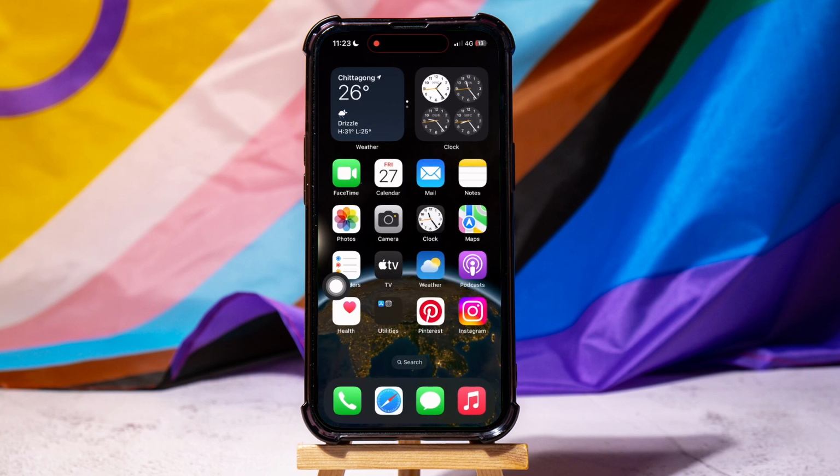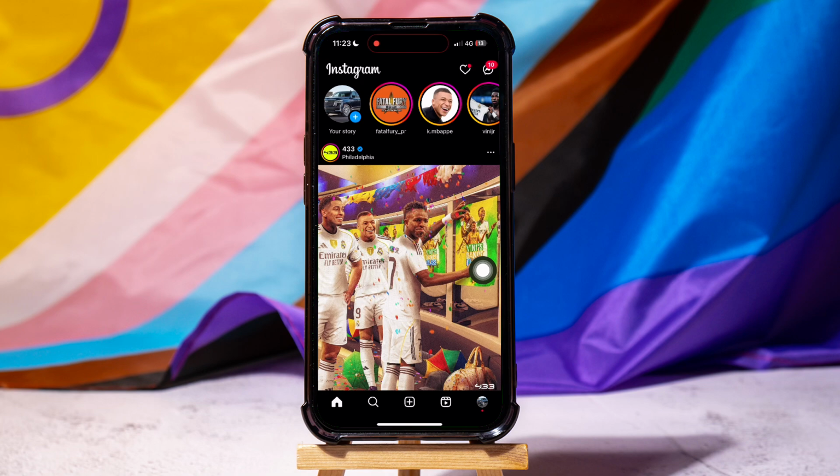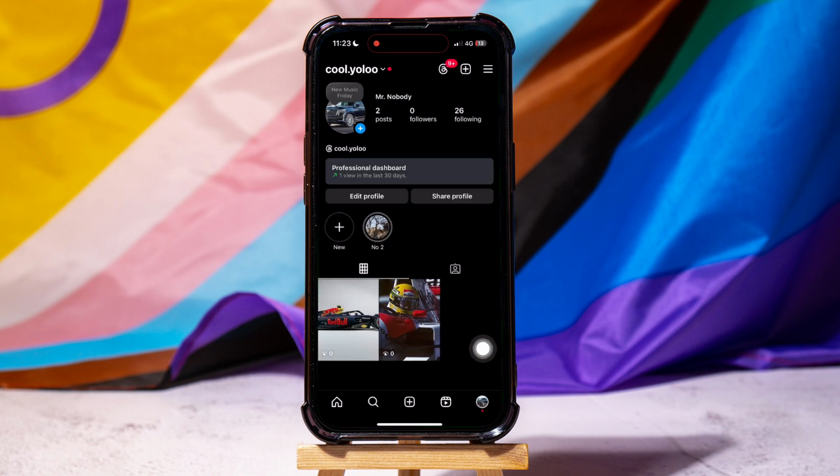Now, go back and open up the Instagram application. You will then be taken to the Instagram homepage where you can view and explore posts. Go to the bottom right corner and tap on your profile. Here, tap on Edit Profile.